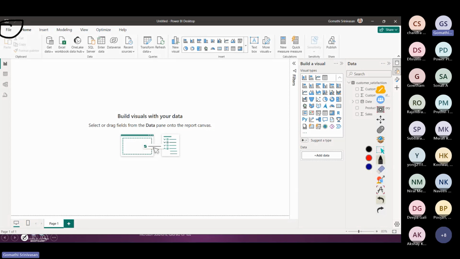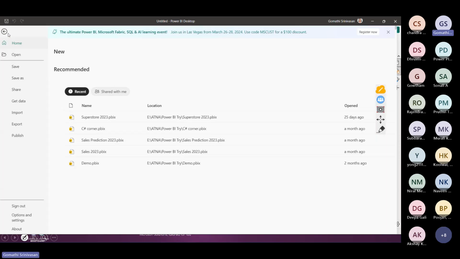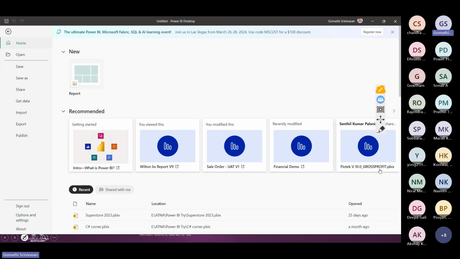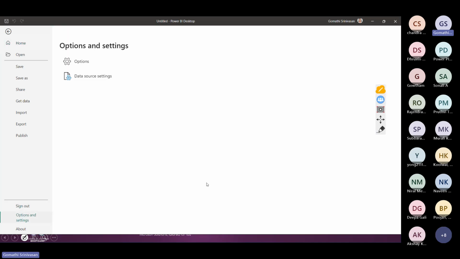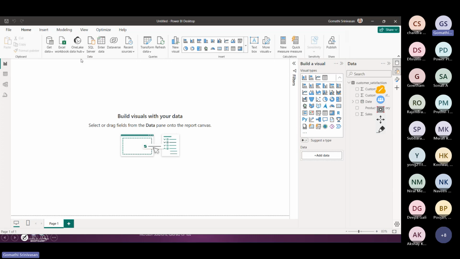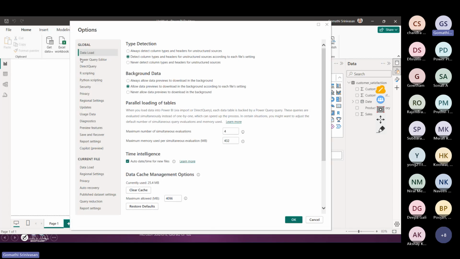There you have options and settings. Just click on this File menu. You have options and settings here. Just click that, and it will show you options. The first step is to install Python on your laptop or desktop. It will take a little time, so I have already installed it in order to avoid the extended time.